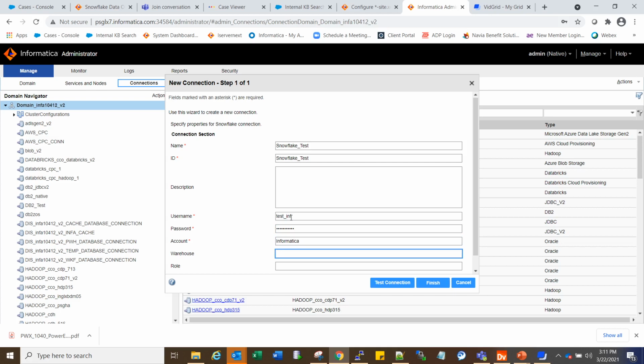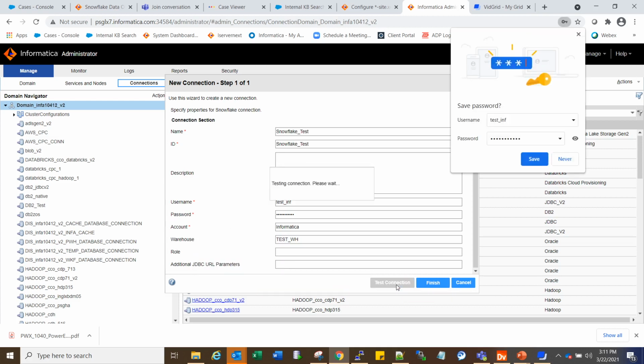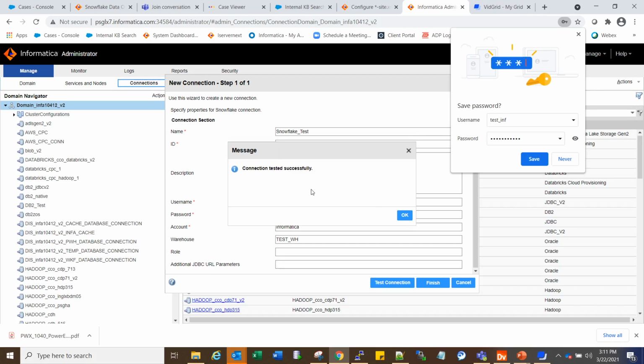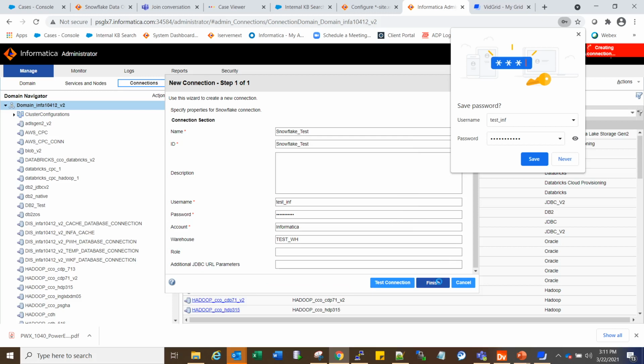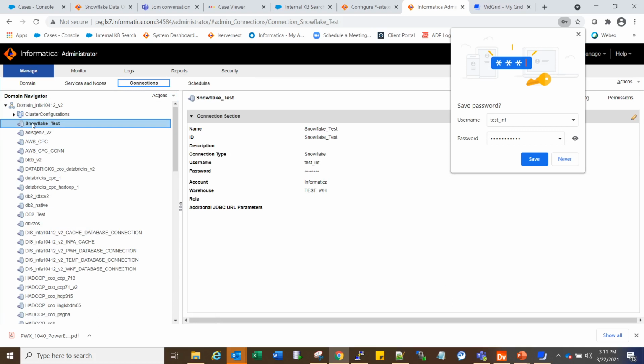the warehouse details, you can also add role and additional JDBC URL parameters. These are not mandatory fields, so I'm going to skip it. You can simply test the connection. So my connection is tested successfully. I'll click on finish. So if you see, my Snowflake connection is already created.